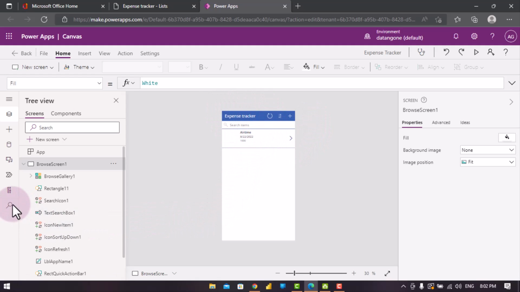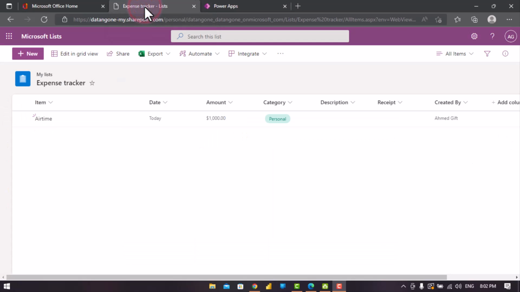But for this class, it's just a basic intro, and you have been able to learn how you can create a Power App from a list.